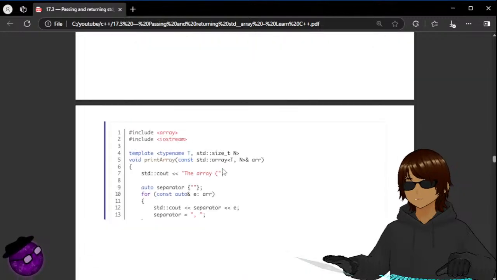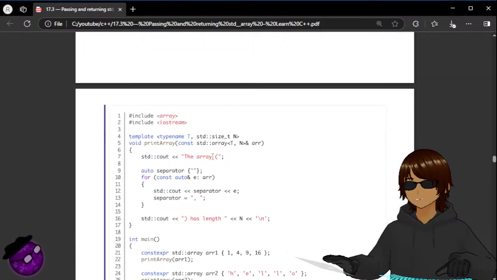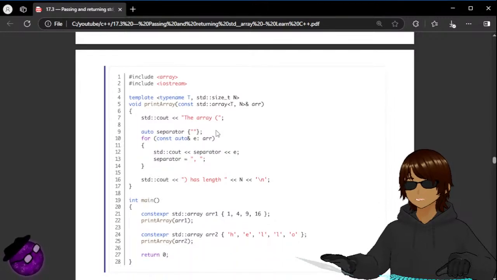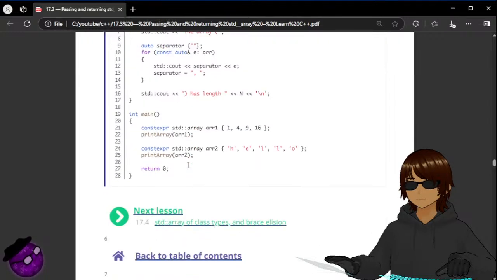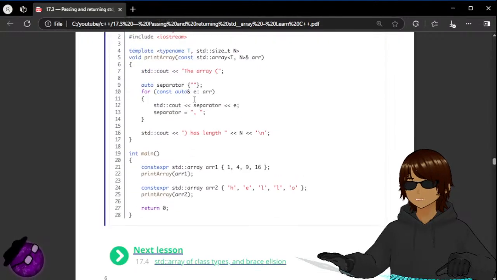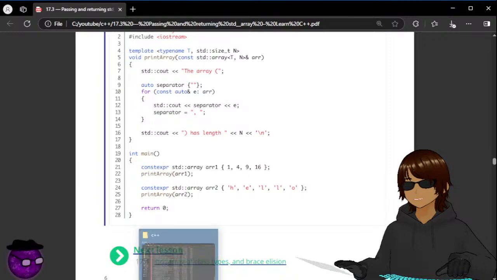So how did they do it? Std const auto e. They did it like this. I forgot about this style.